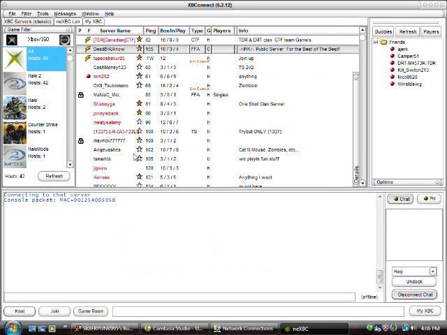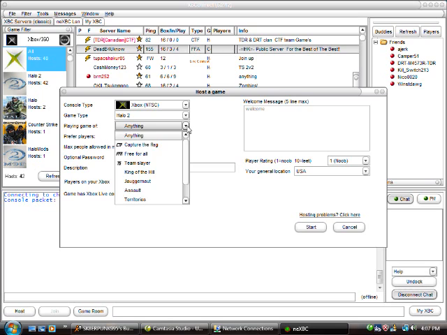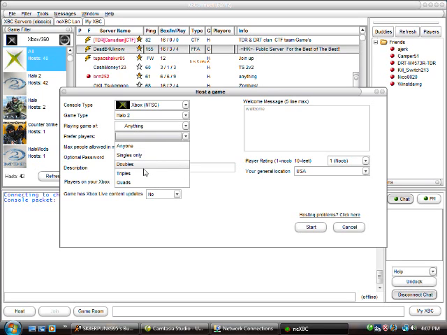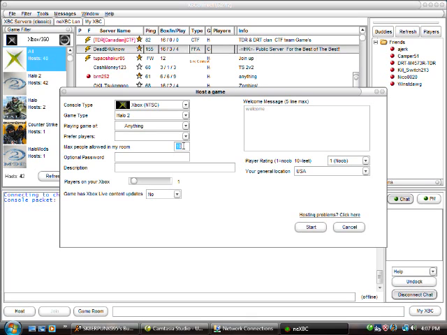If you want to host the game for yourself, you simply go to the bottom left hand corner. You go to host. Say you want to play Halo 2. Select Halo 2. Playing game of. I don't think anybody ever messes around with this. Preferred amount of players. You can make it anyone, singles only, doubles, triples, and quads. Max people allowed in the room. If you don't want your server to lag, then I recommend staying at 10, but the default is 3. You can have all the way up to 99 if you want, but I don't know, that's kind of pointless.